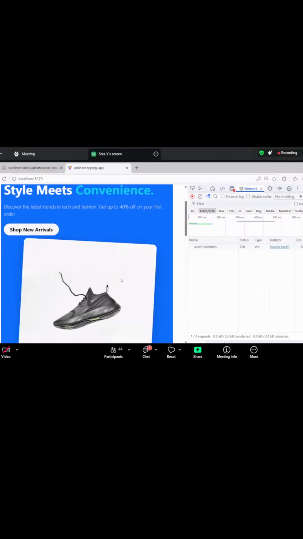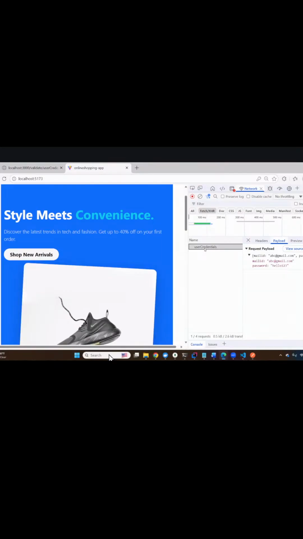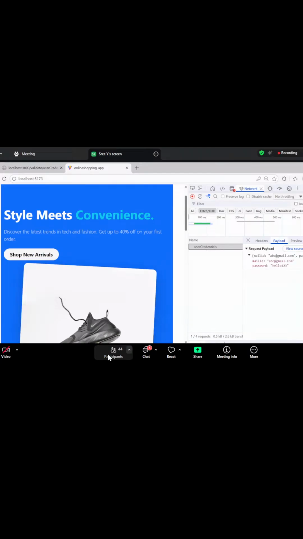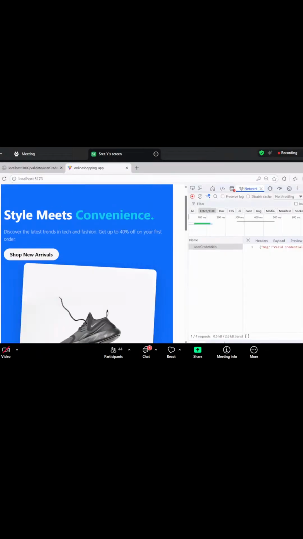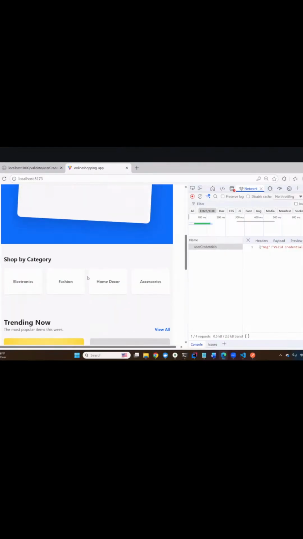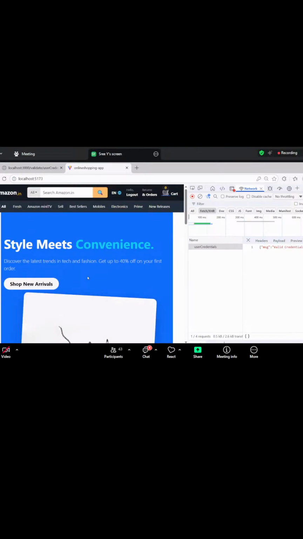Click on that user credentials. Response. Click on the response. What is the response you're getting? So it is valid, right? Valid. Yes, sir. But if you see, it is still taking you to the localhost 5173. The reason is you have the latest code of the previous date, not yesterday.